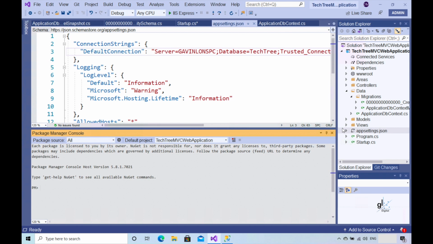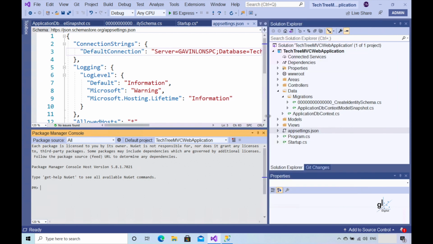So ASP.NET Identity has already created a migration for us here. So to run this migration, we don't need to run the add-migration command. This migration has already been generated. We can run the update-database command in the Package Manager Console window, and this will run the relevant migration code to create our TechTree database and add the identity tables.